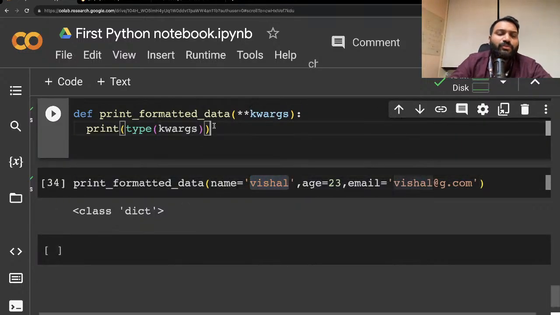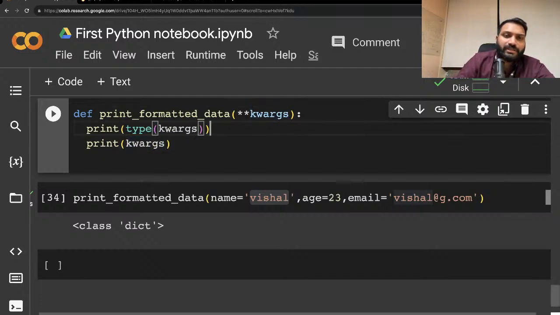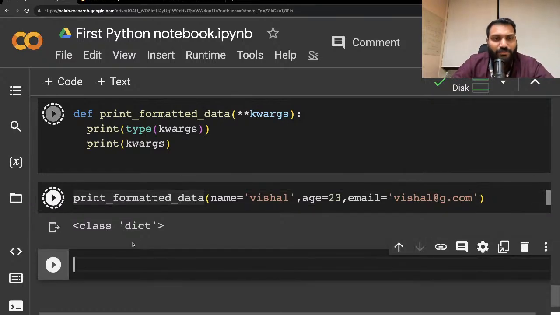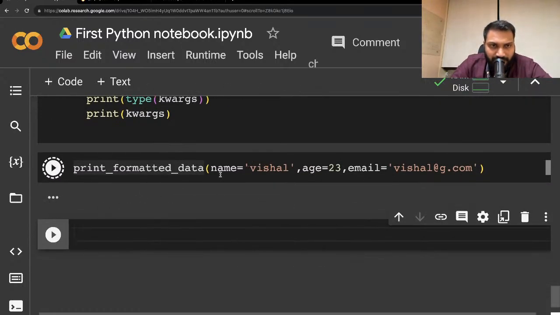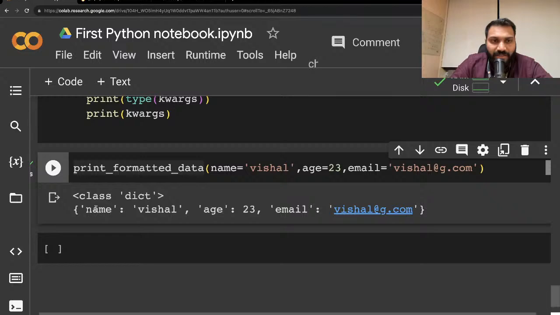So let's do one thing. Instead of printing only the type, this time we will print the entire kwargs. ये जो वेरिएबल है, ये वेरिएबल यहाँ पे मैं सीधा प्रिंट कर रहा हूँ. इसको निकाल देते हैं. नहीं, इसको रखो, इसको भी रखो. What's happening this time when we are sending? See, it is a dictionary. It is a key value pair. Okay, what is this? This is a dictionary.